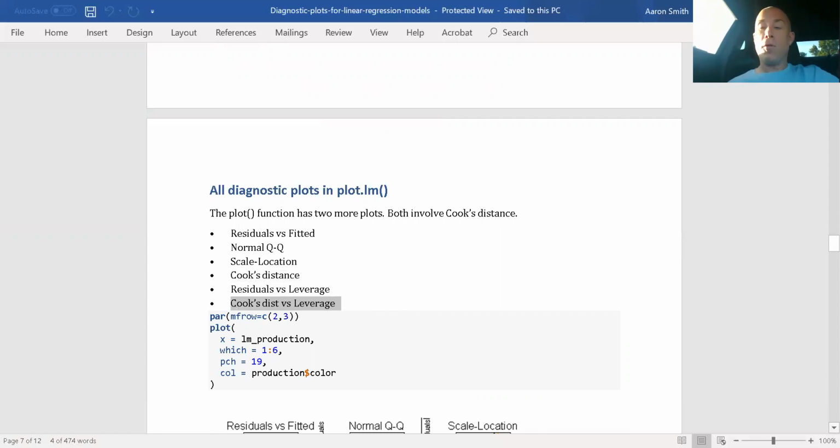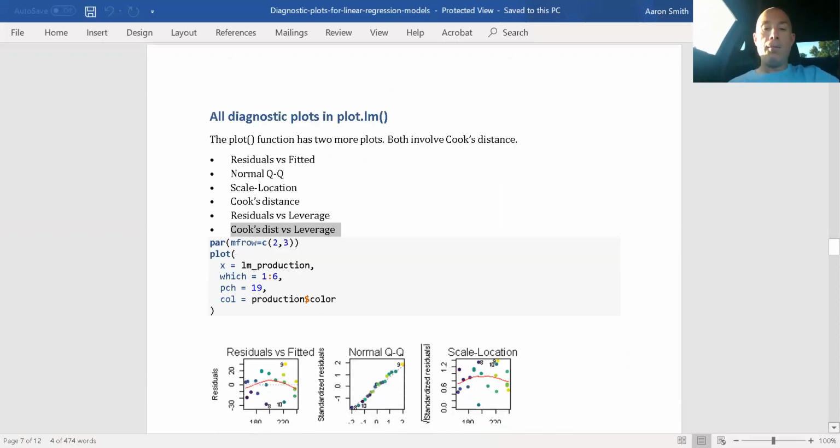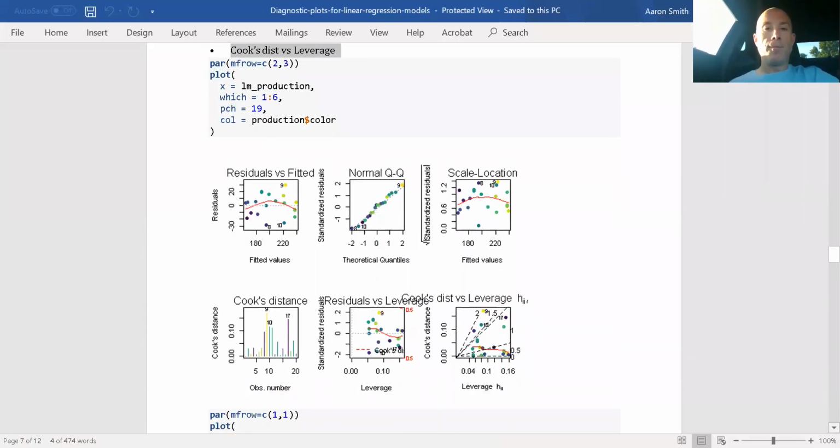So Cook's distance is just a measurement of how far the point is from the rest of the data. So in this situation, I'm looking at 6 different plots. So here I chose to go 2 rows, 3 columns for my subplots. And so I've got Cook's distance in a bar plot format, and I have Cook's distance versus leverage. And this is pretty small, so it's hard to see what's going on.